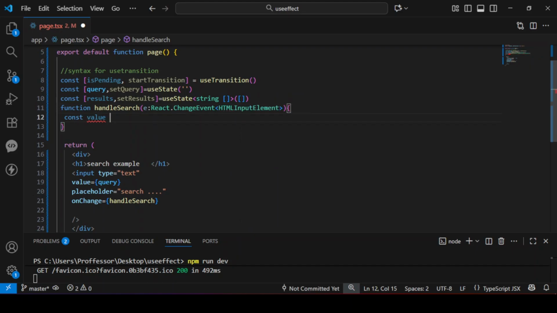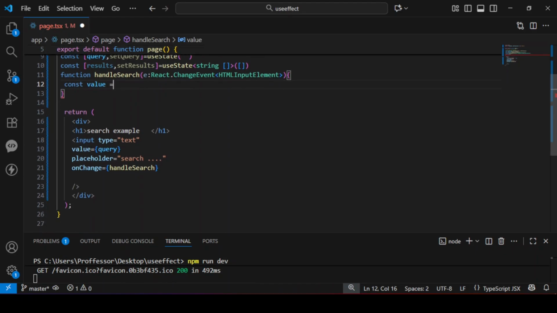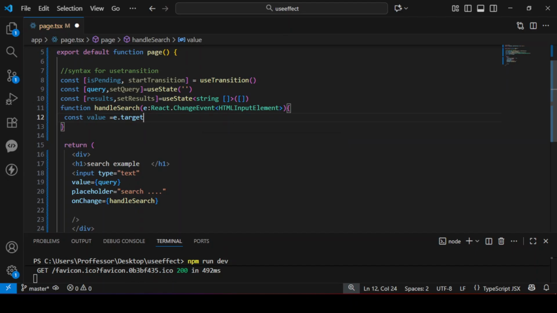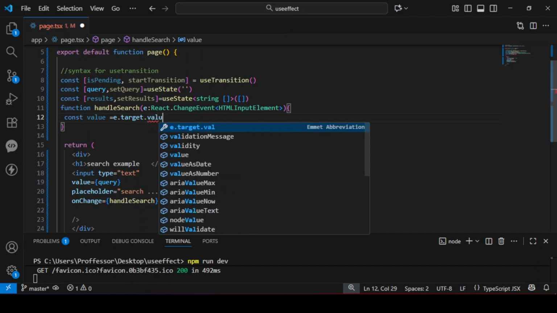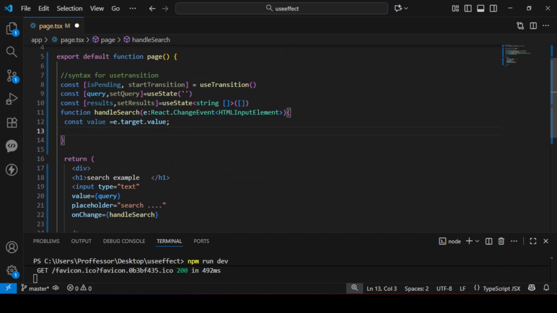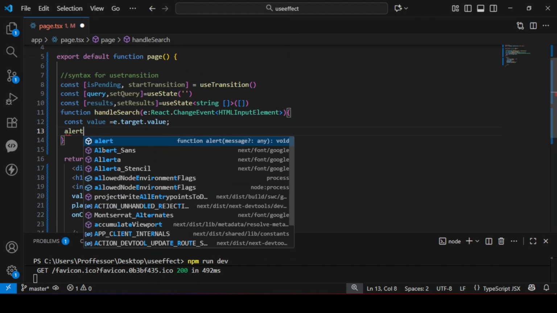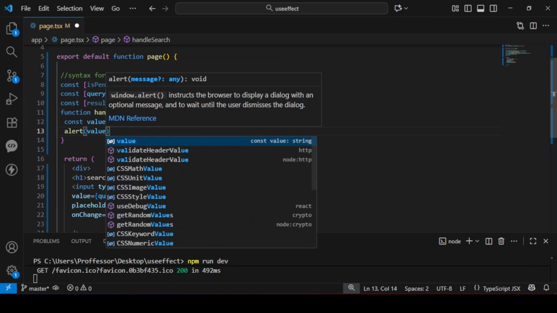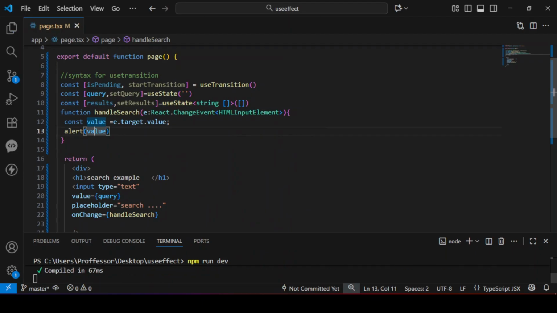Great. And how can we get the value that has actually been passed inside? Therefore, we can say const value, and we're going to equate these two. So to get the value that has been passed by the user, we can say e.target.value. Great. And we can test this before we move further. Let me just say alert, so that we know whether we are right. You can just say alert, and this time we can alert value.